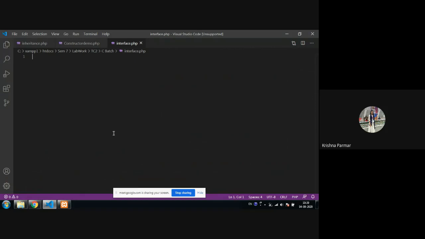So why are we creating an interface? An interface is always used to support multiple inheritance. Now, what do you mean by multiple inheritance? It means there are two parents, and from those two parents only one child is derived, right? That is called multiple inheritance.